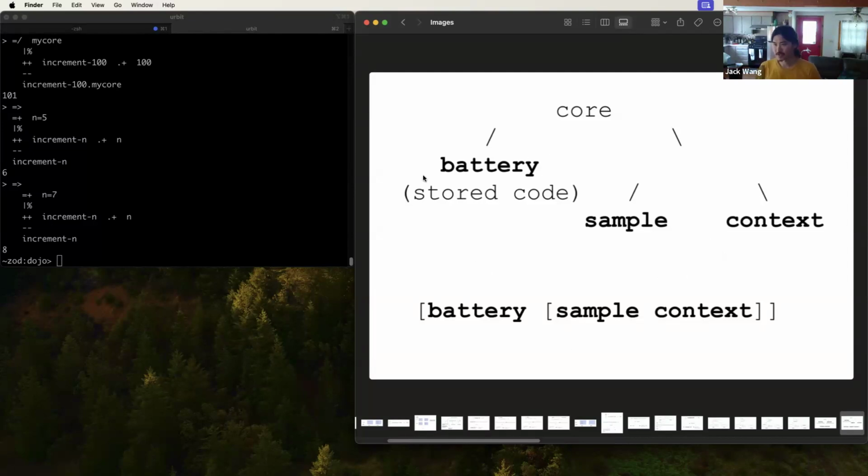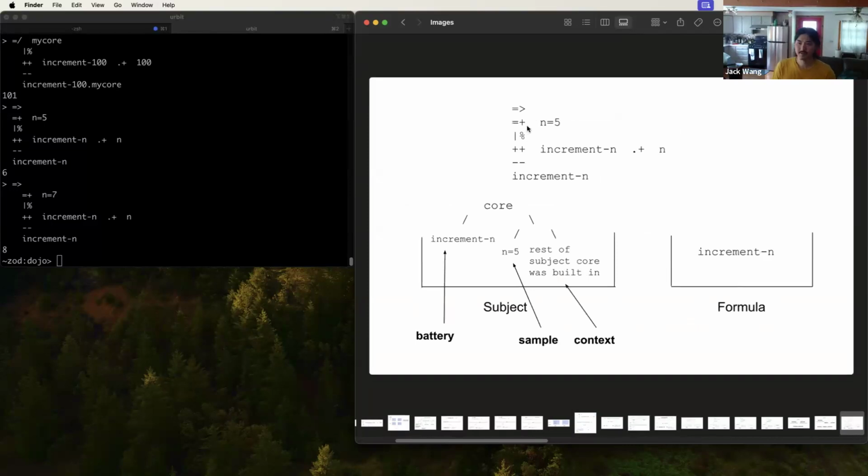We can map these three terms back to our example. In this case, the battery, the arm of the core, the single piece of code in the core, was just increment n right here. The sample was this n equals 5 that we put in the head of the subject. And then the context is the rest of the subject that the core was built against. In this case, that would just be the rest of the Dojo subject. So all those standard library functions are going to be wrapped up and put in here.